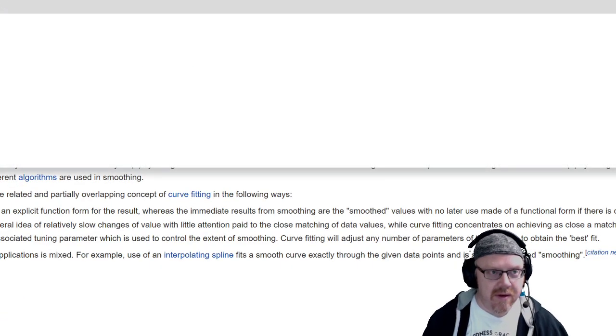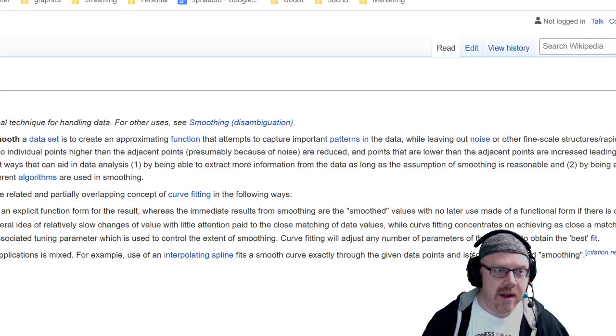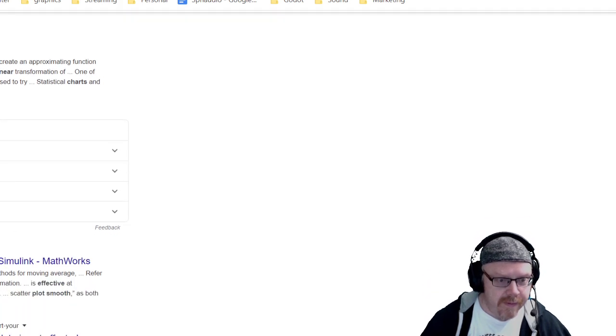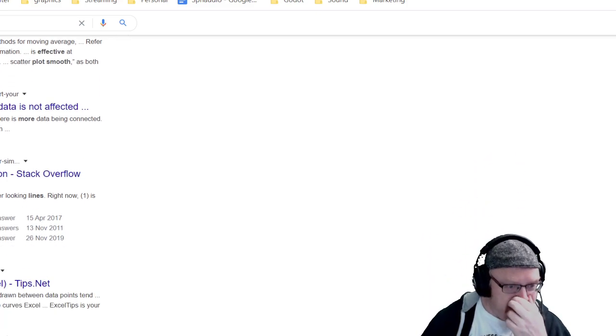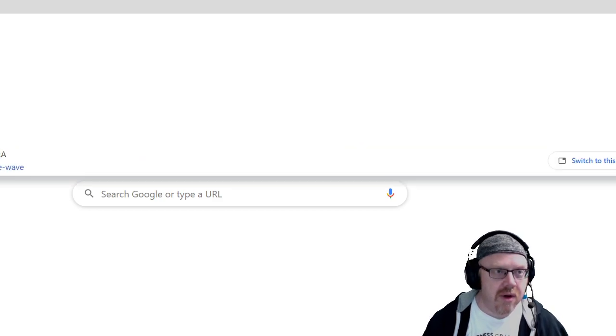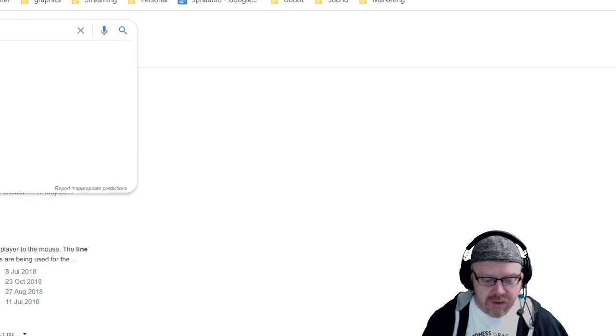Most efficient smoothing line algorithm. I suppose, I mean, I don't even know, first of all, how these lines are drawn, and what Godot's options are for drawing lines. Godot, draw line, draw curve.